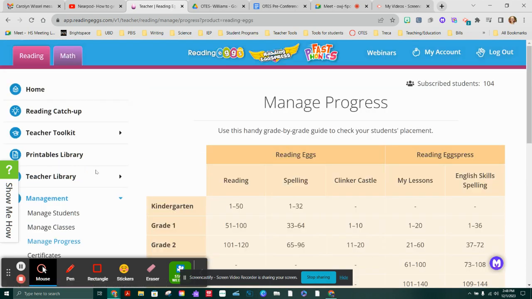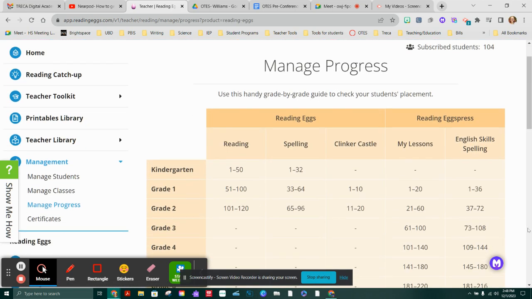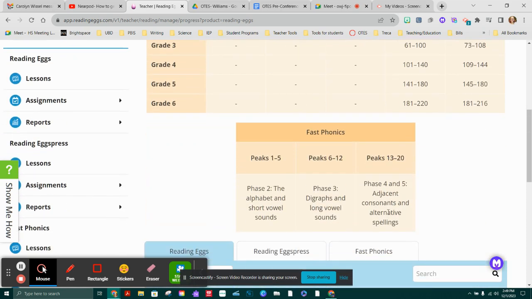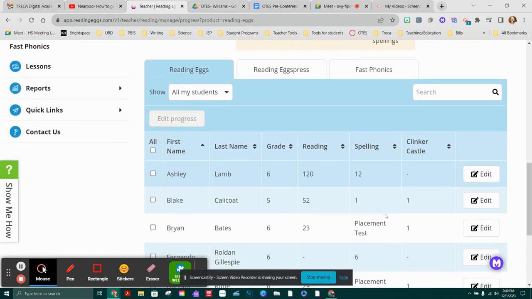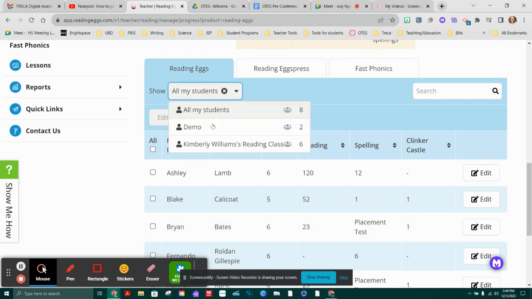Then next you can go to manage progress, and they always have a guide to give you an idea where the ideal student would be. Remember, this is just a guide. This is not hard and fast that this is where they have to be. Every student is individual, every student is different, and especially if you're teaching in special ed or an intervention or a resource or anything like that, your students are going to be at their own level, and that is perfectly okay.